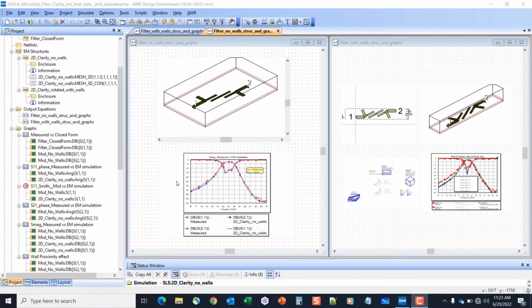I'm an applications engineer with Cadence Design Systems, and I'm going to talk to you today about the simulation of an edge-coupled filter using Microwave Office with Clarity. Edge-coupled filters are a common structure used in microwave engineering. They can be quite demanding from an electromagnetic simulation point of view.